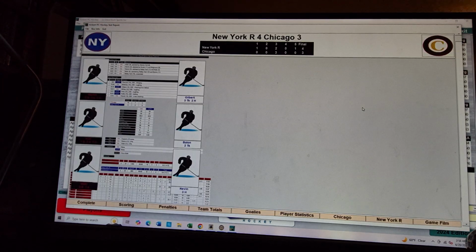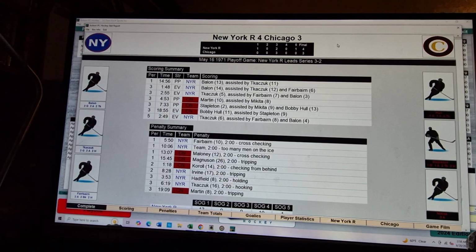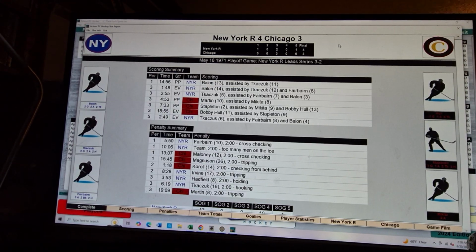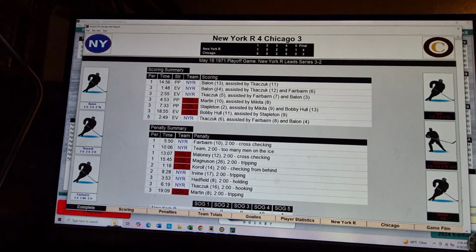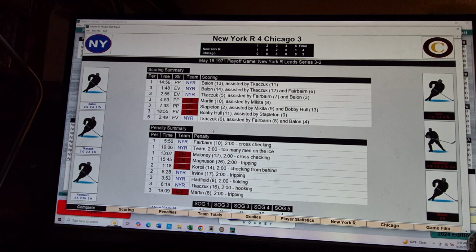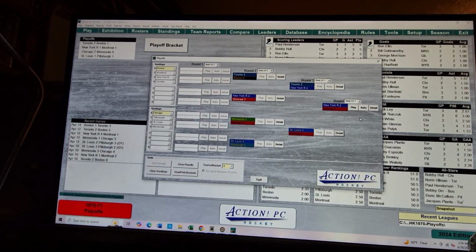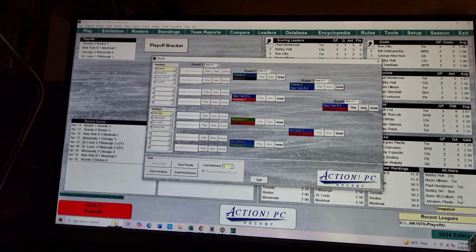Game 5. The Rangers win 4-3, making them 1 win away from winning the cup. Balin with 2 more goals and 2 assists. Kazuk with 2 assists and 2 goals. Bobby Hull with an assist. These guys are just out there. Man, this is fun. All right, game 6.